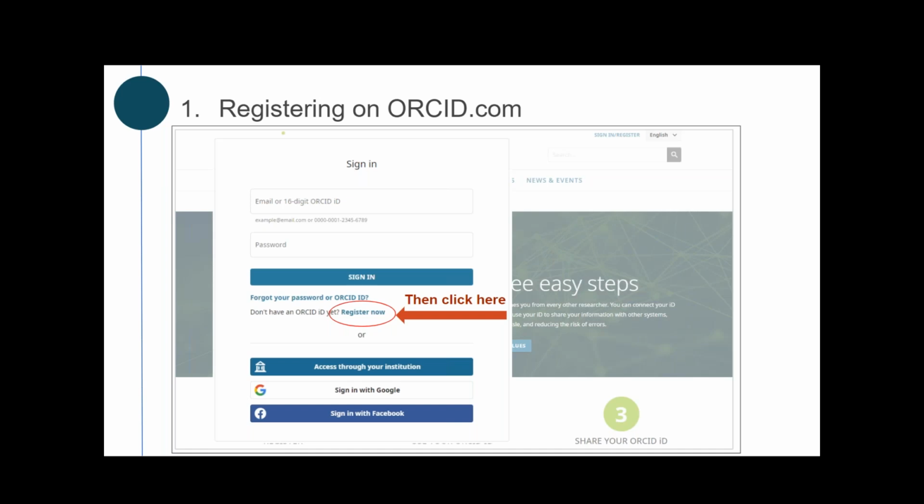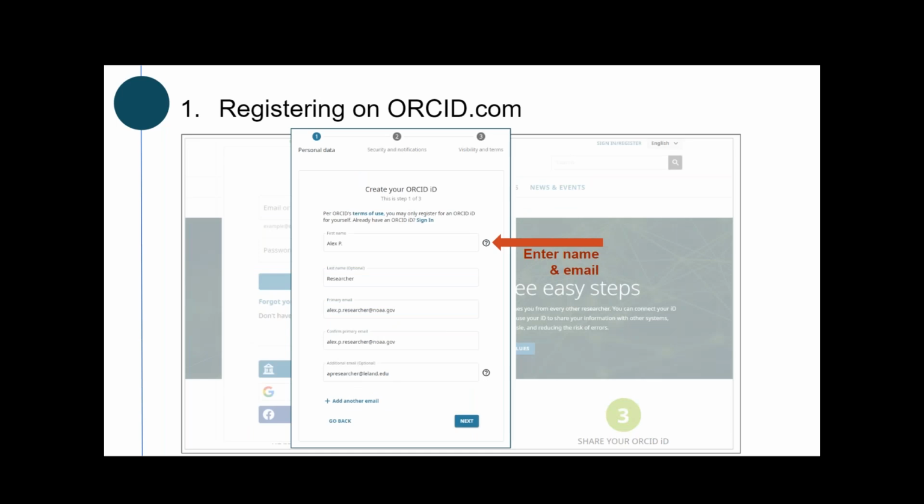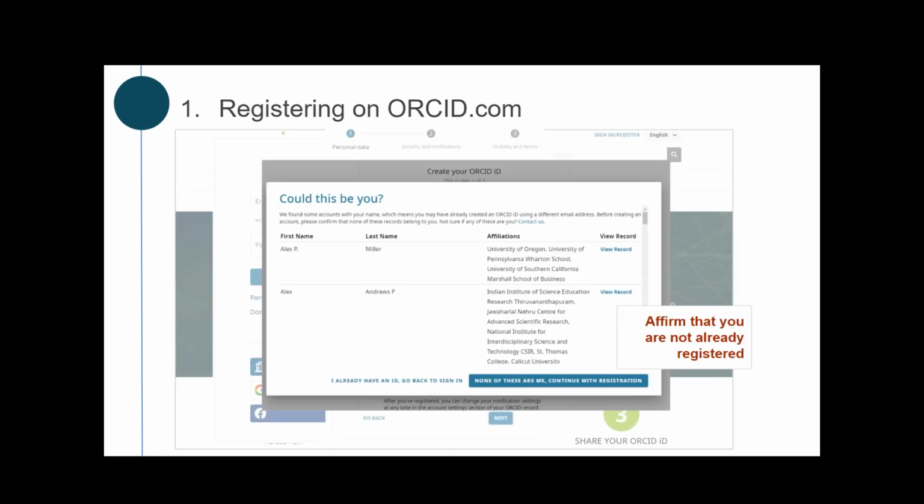But if you go into register now, what it'll do is it'll ask you to create your ORCID ID. So you'll put in all your information, first name, last name, primary email, you get to confirm your email, any additional optional emails that you'd like to have tied to your ORCID. And then what ORCID will do is do a quick cross check. And in this instance, you can see that this person who's trying to register has a similar name to a couple other people within ORCID.